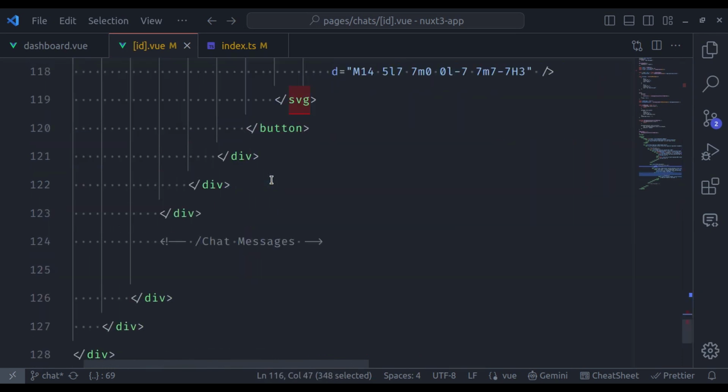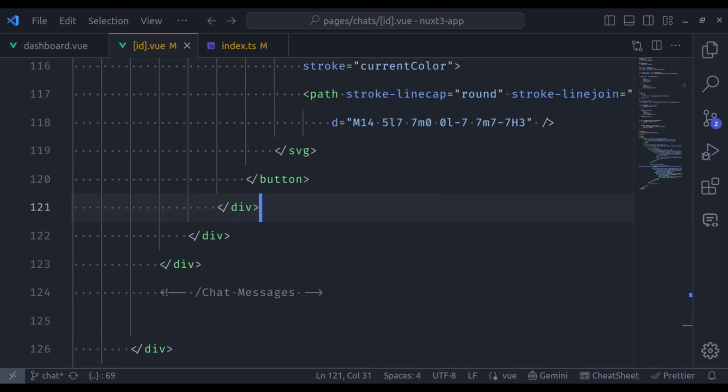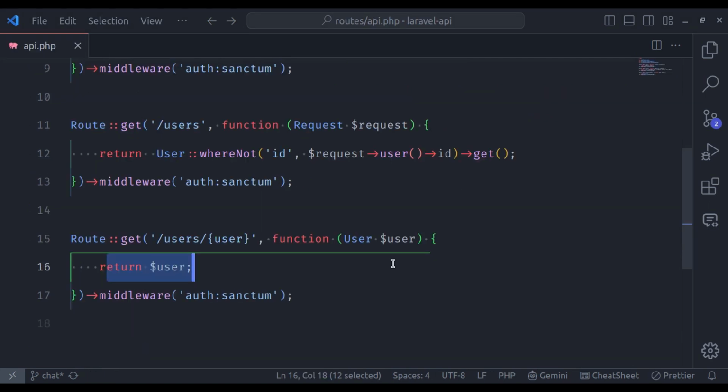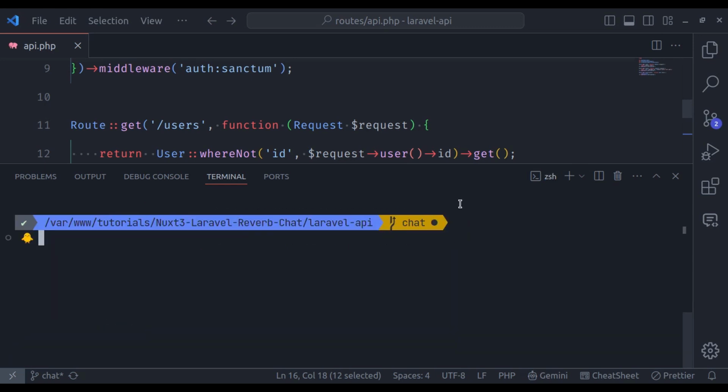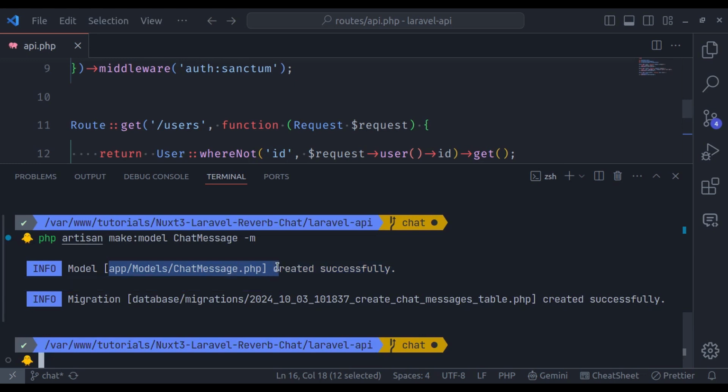Now that we have our structure in place, let's get to the exciting part, making this chat app real time with Laravel Reverb. First we need to create a chat message model in the Laravel app. To do this, let's go to the Laravel app, open the terminal, let's stop this php artisan serve command. To create the chat message model, here I'll run the command php artisan make:model ChatMessage and the -m flag to create a migration file. Here it has created the chat message model, and this is the migration it has created.